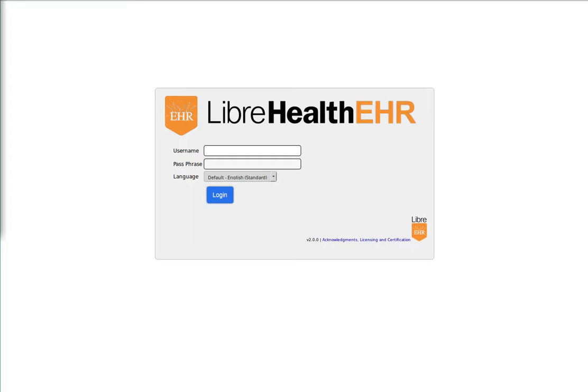Now, in this demo, I'm going to show the steps to add all the demographic and historical data at once, including uploading scanned documents like an ID card or externally produced clinical information such as lab reports.